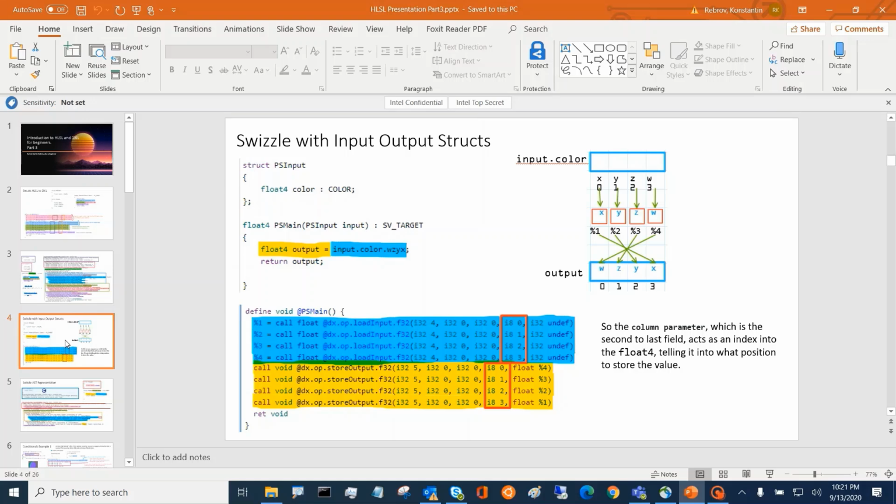Now let's look at another example, swizzle with input-output structs. The purpose of this experiment is to see what DXIL code gets generated upon an example of a swizzle. Then the output color is the fields of the input color in reverse order. So we are having float4 output equals input.color.wzyx.